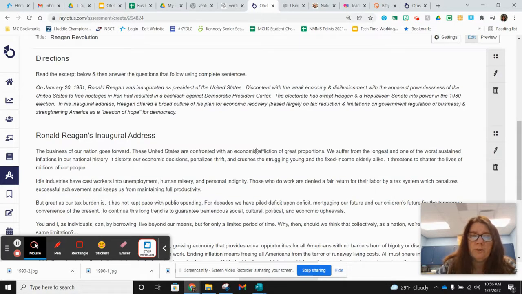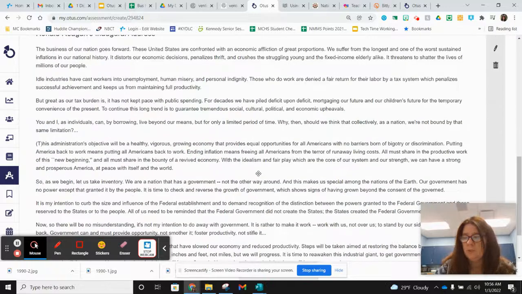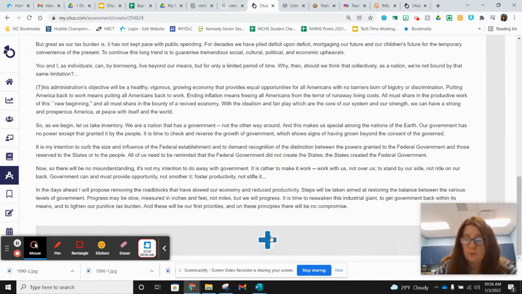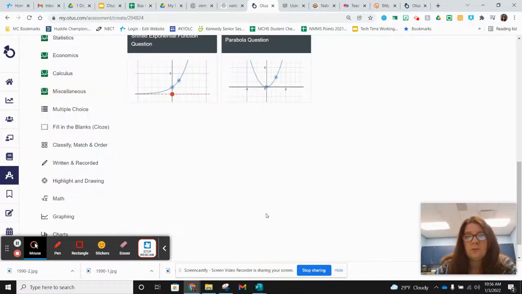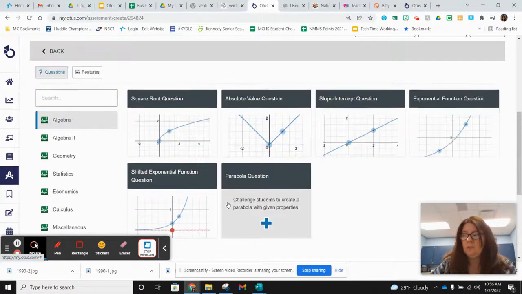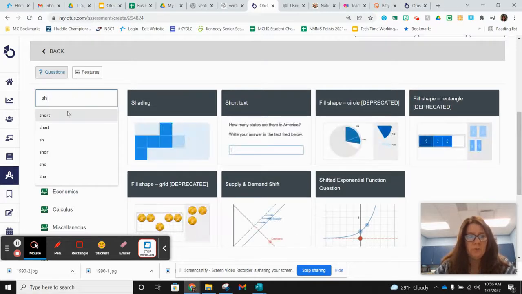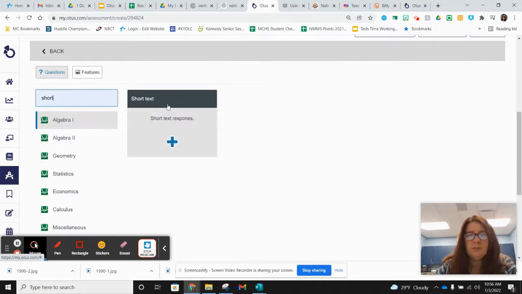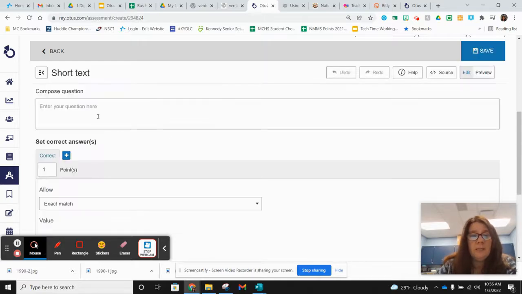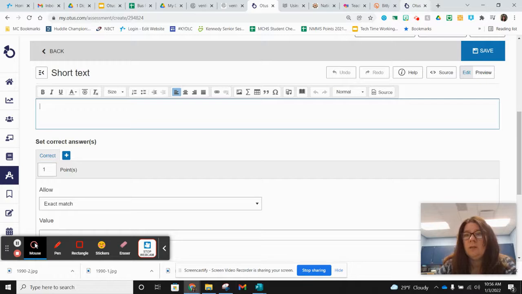Now what we're going to do, we've got the directions, we've got the inaugural address, and now all we have left are the 5 questions. Okay, so again, we're going to hit the little plus sign here. And these are just short answer questions that the students would respond to. So I'm going to type in short, and here's short text, which is exactly what we want, short text responses. We're going to hit that plus sign and enter the question here.